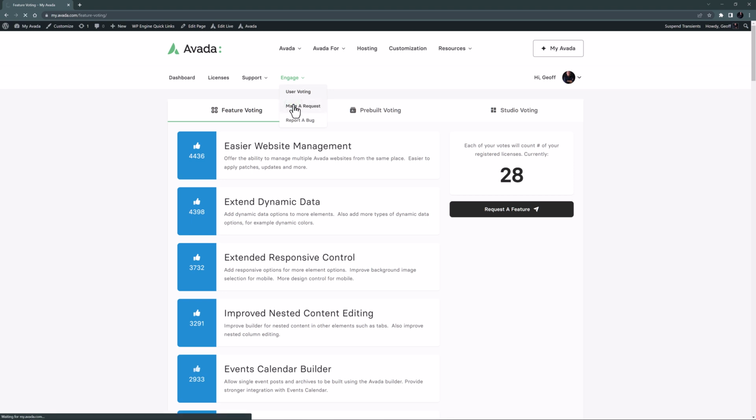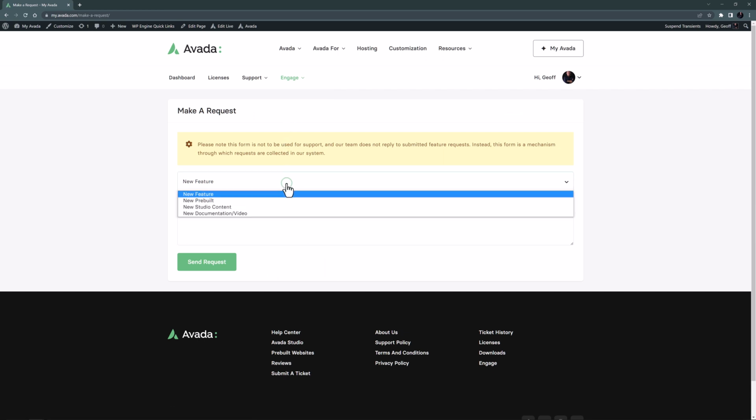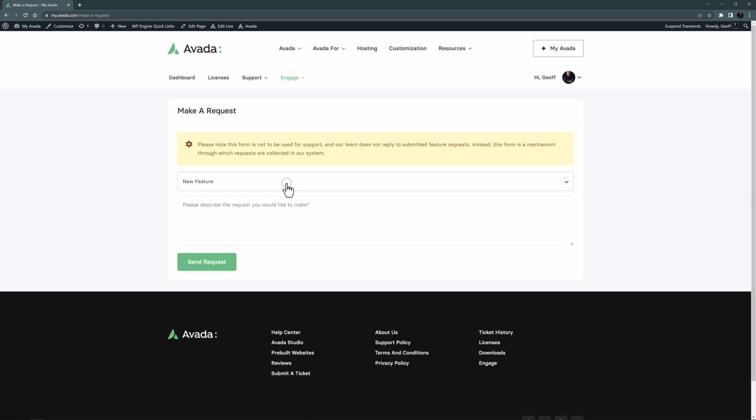You can also make a request directly to us. On the Make a Request page, you will find a contact form where you can request a new feature, new pre-built, new piece of Avada Studio content, or new documentation or video. We can't guarantee you'll always get what you want, but if you don't ask, well, you know the rest.